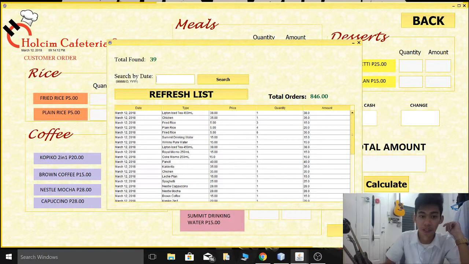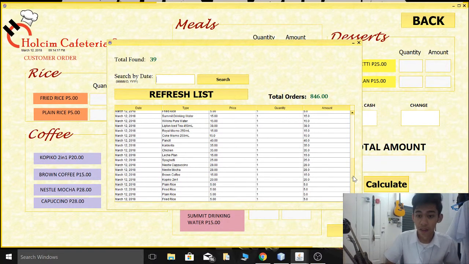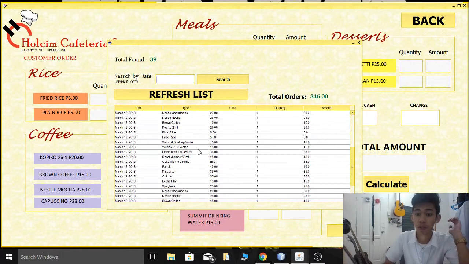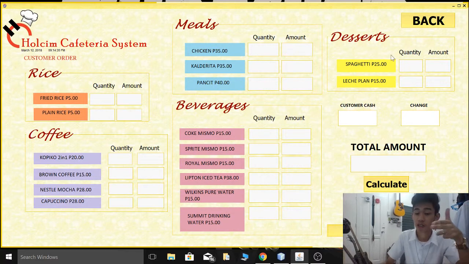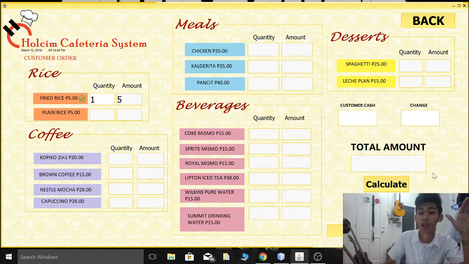And in this, you can also search every list in the table by typing the exact date. For example, March 12, but it will still show everything because all the transactions entered are on the same date. And that's basically how the sales management works. Enter a meal, enter the quantity, and the amount will show. The customer will pay the cashier and will be given the change, and it shows the change in the total amount that was given.